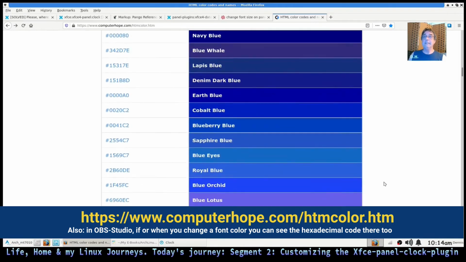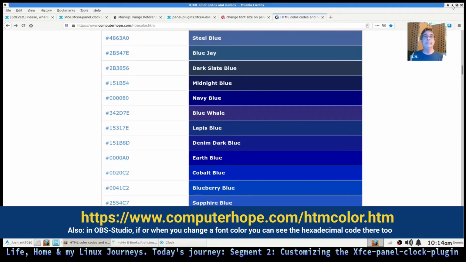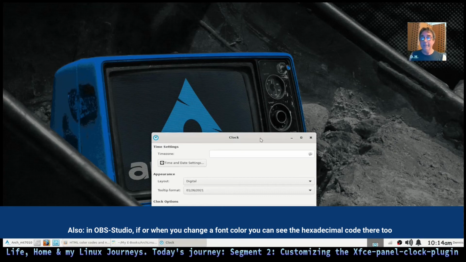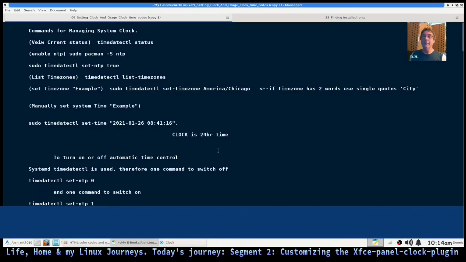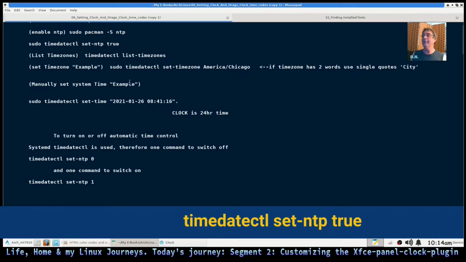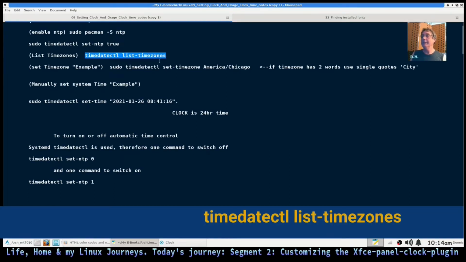Now I knew how to change my font size, and I knew how to change the color. You could even do some other things I discovered. Let's go back to the original clock, the Xfce clock. When you set up Arch Linux, you run this command, right? timedatectl set-ntp true. And that sets your time clock, your network time protocol. And if you wanted to, you could list your time zones with this command right here.